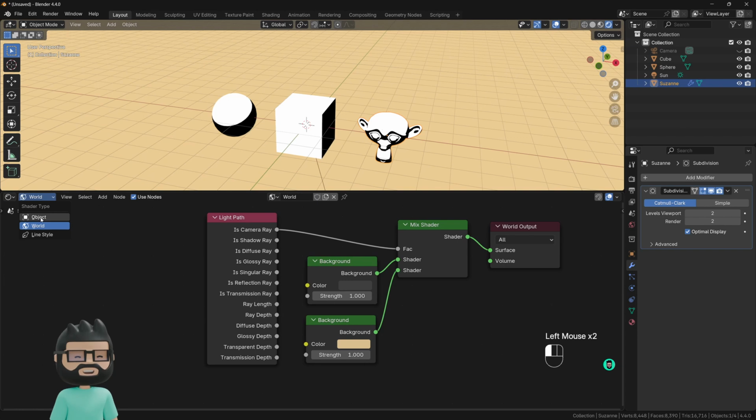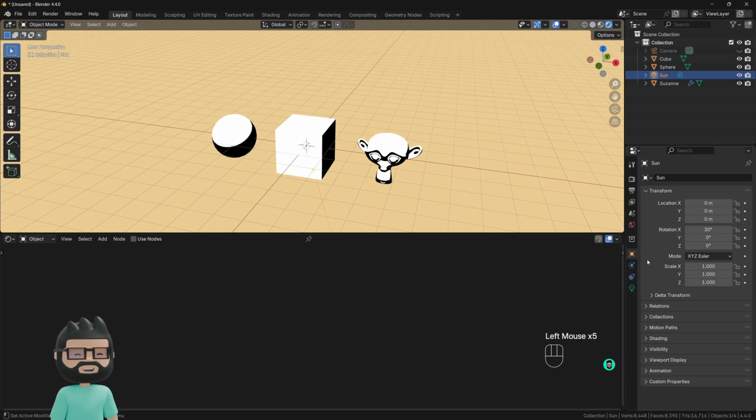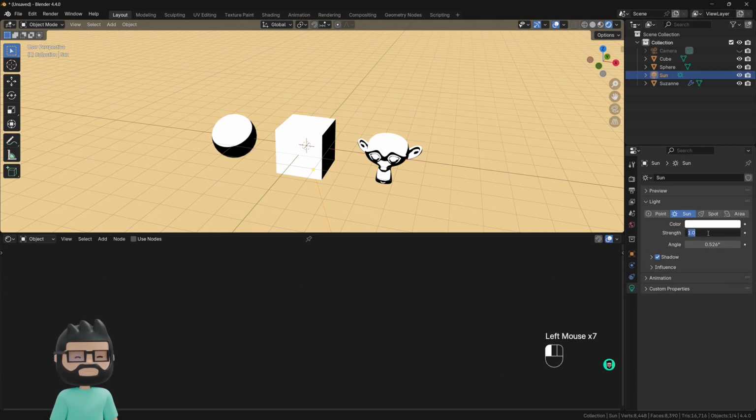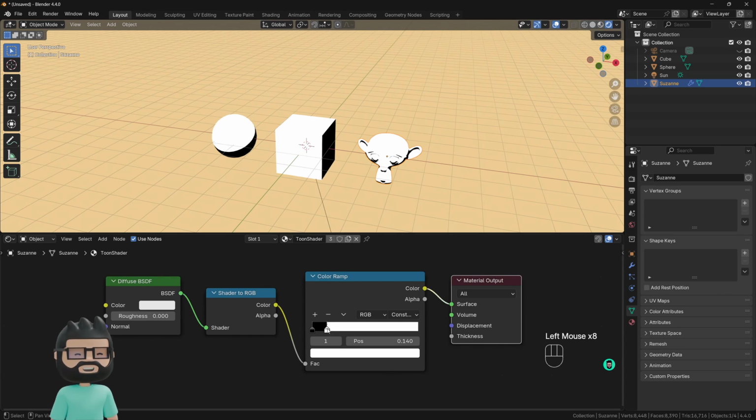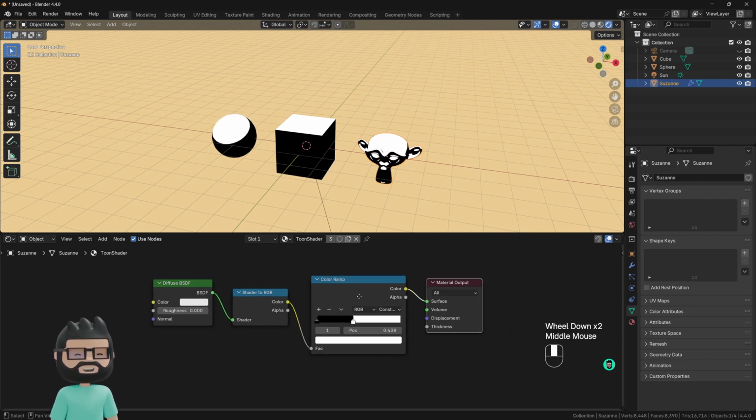Next, let's go back to our object and see how the sun lamp strength changes the objects as well. So now I'll select the sun lamp, go into its properties and change the strength to 3. Now this might look harsh, but it gives more control with the sliders. Earlier we had to push it all the way to this side, but now we get good shading around half of the way. Next, let's add colors to this Toon Shader.